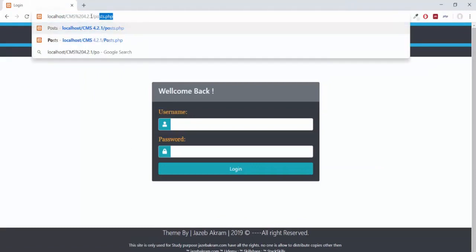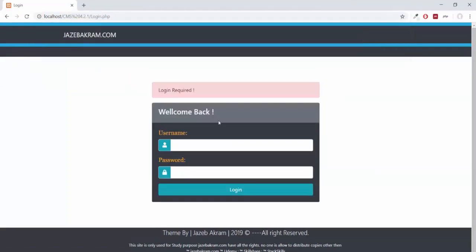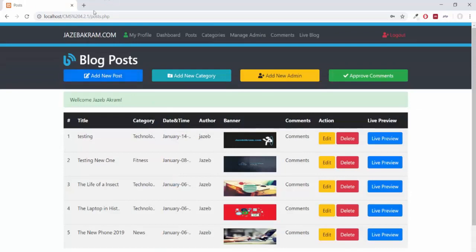So if I save this file, and first of all, let's log out. Now if I try to go into my page of posts.php, I got this message, login required. So now if I give it username of Jazib, password to be 1234. See, now I am on my posts.php page, not on dashboard.php page anymore.